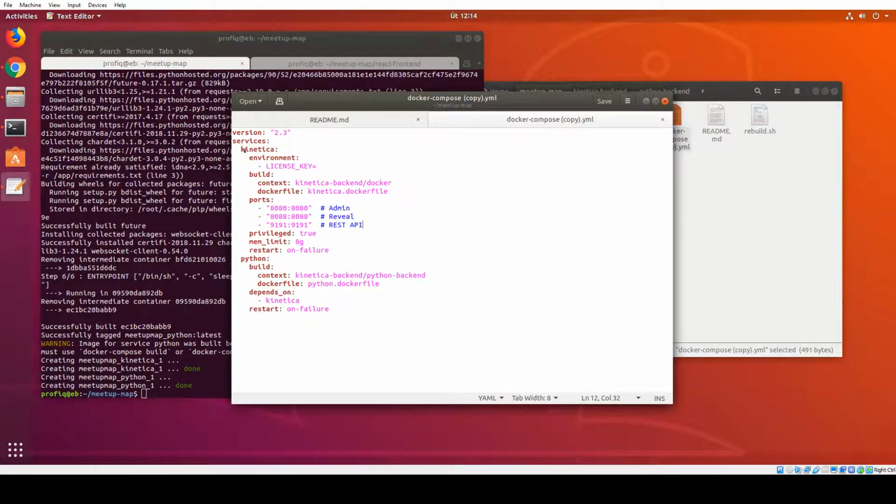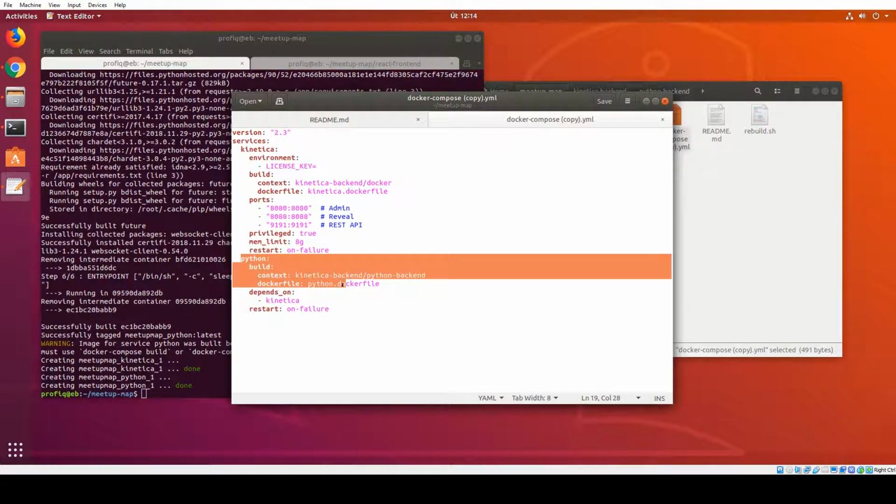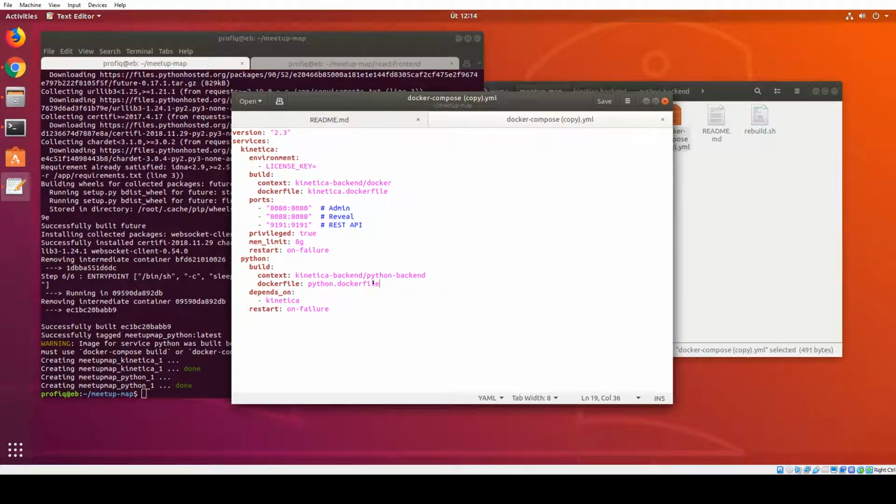So we are setting up 2 services. One is Kinetica, the second one is Python. The Python service is for connecting to the meetup.com API, pulling the data. It's actually connecting to the stream API and putting this data into our database. And the first service is the Kinetica database itself. We are exposing 3 ports, which are for the admin interface, for Reveal, and for the REST API.